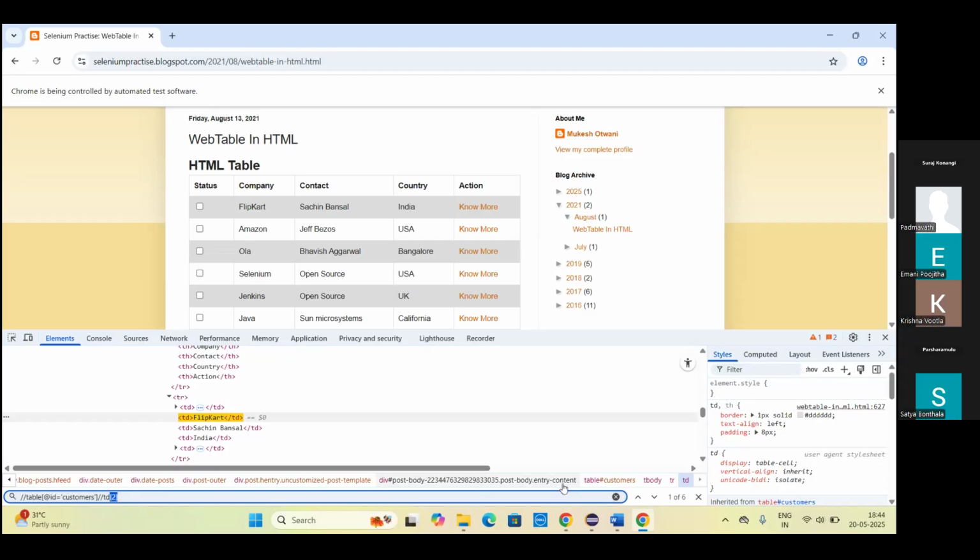And if you see here, it's showing a total of 6. So in this column, how many cells are there? 6. 1, 2, 3, 4, 5, 6. If we get this, then obviously we'll get the company names, right? Yes, Parshu.